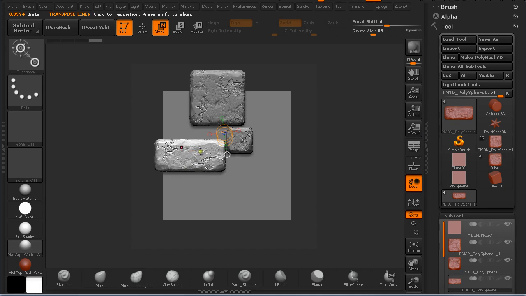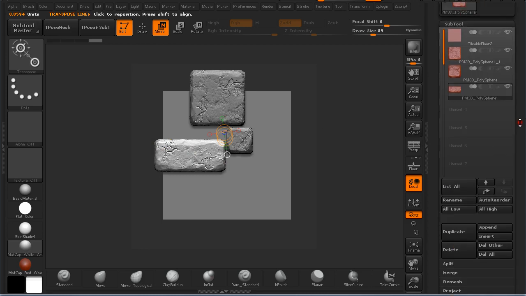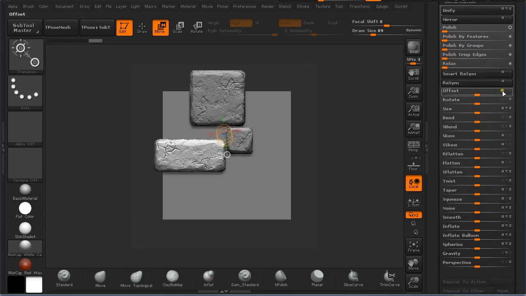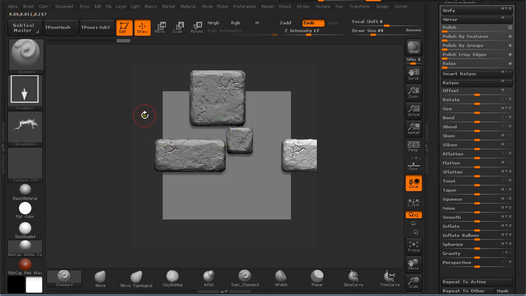So now that we have a subtool that is sticking out of the canvas, which represents this plane 3D, we just duplicate this layer, this subtool, Control Shift T, or click here on duplicate and go under deformations, and on the x-axis we're going to offset it twice by a value of 100, which makes it exactly tileable according to this plane 3D.